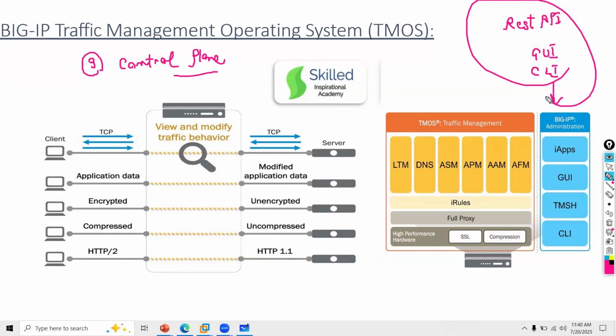Then you have different modules running as components. LTM stands for Local Traffic Manager. ASM stands for Application Security Manager. DNS stands for Global Traffic Manager. And APM stands for Access Policy Manager.